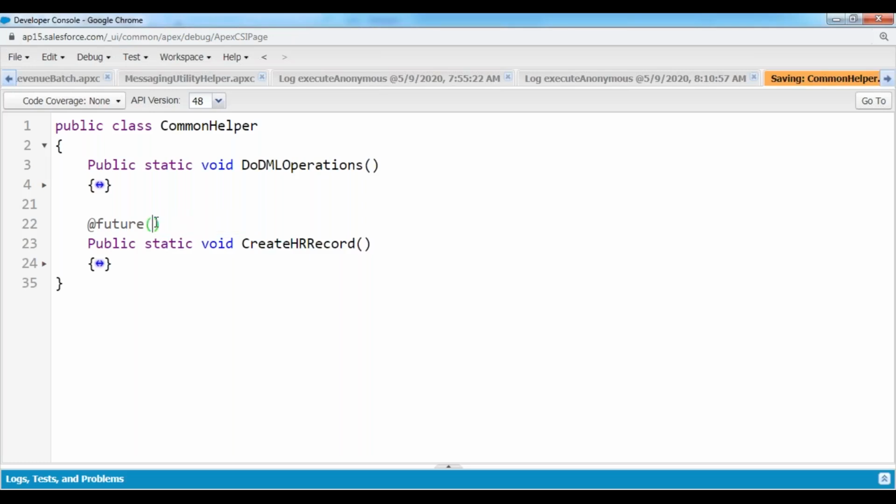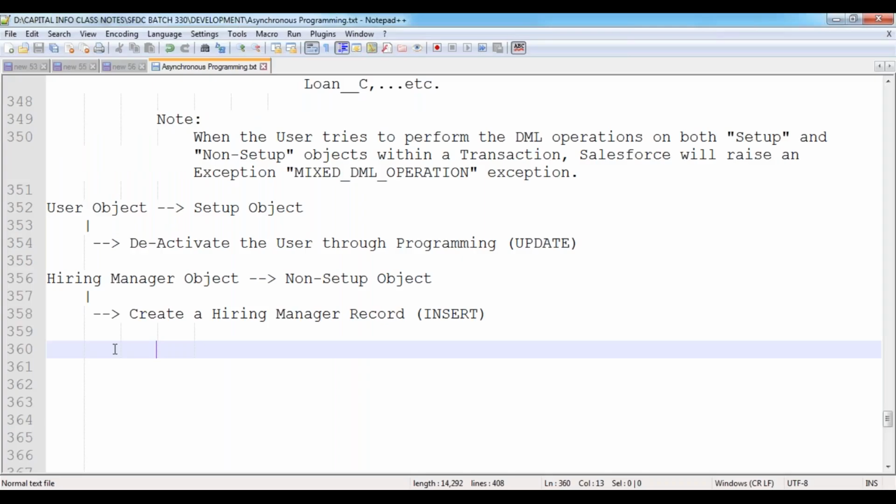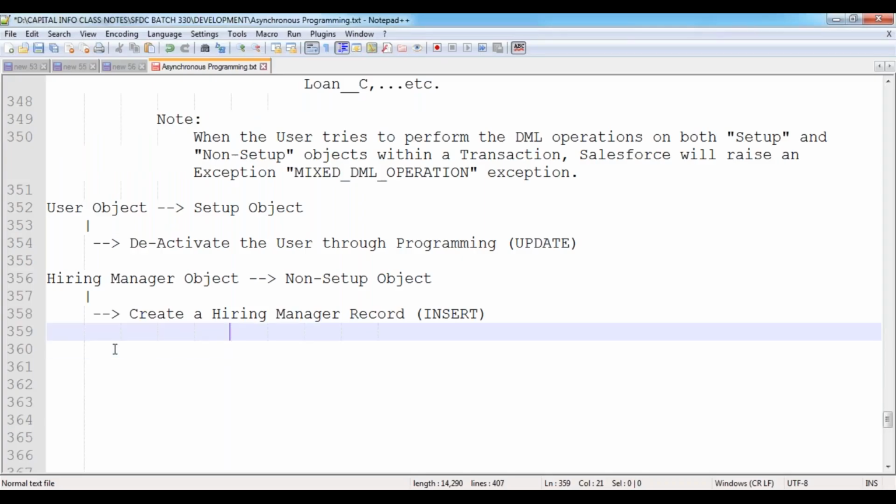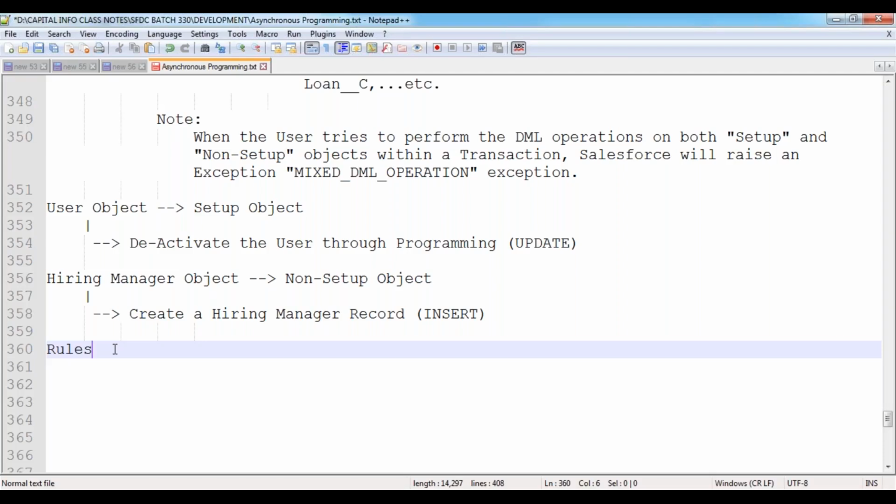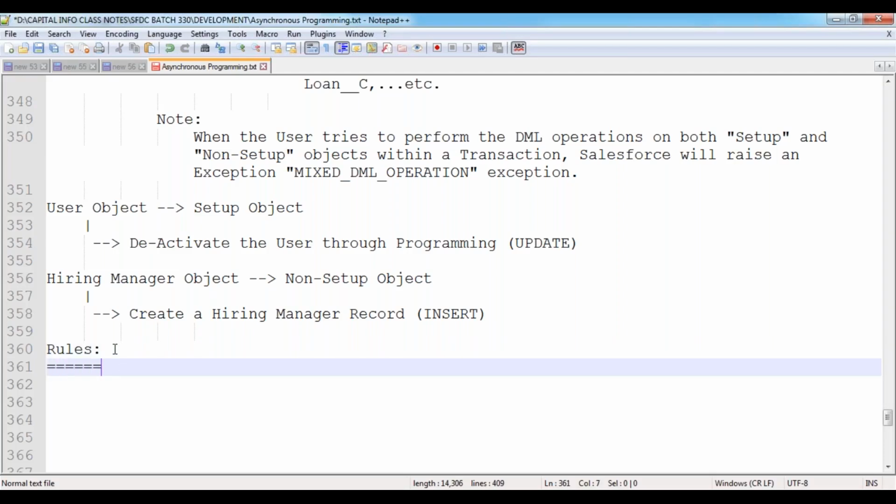Now, I would like to implement the future method. Whenever we define a future method, we have certain principles. We have to follow some rules while defining future methods. What are those rules we need to follow while defining the future method? Now let's see the rules.